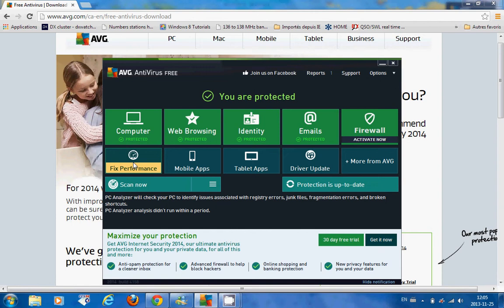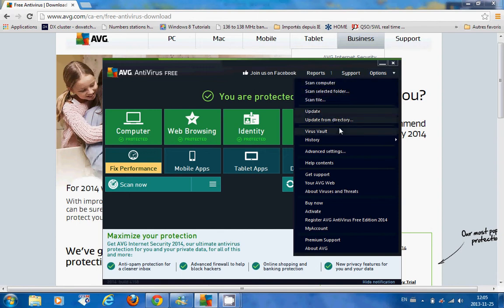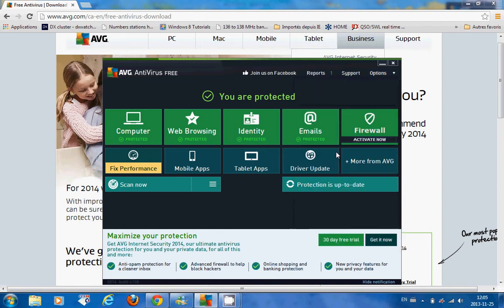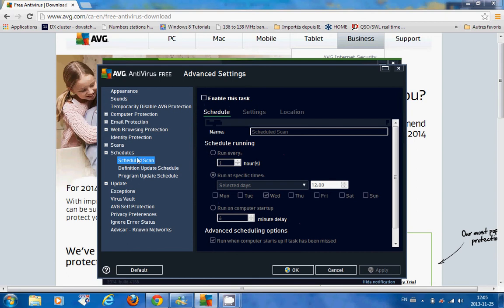So to change the scan time, you have to go into your options, and here you'll have the list of options that you can actually go through. And in advanced settings, you will see that there's schedule on the left side, and here you want to click schedule scan, and here you'll choose enable the task. So you'll want to choose which days and what hour you want it to scan, and it's important to do that if you don't want your AVG to scan while you're working at your computer.